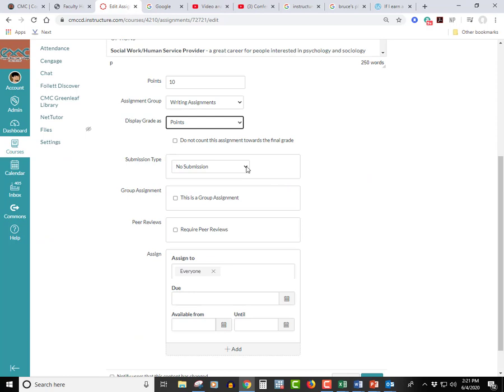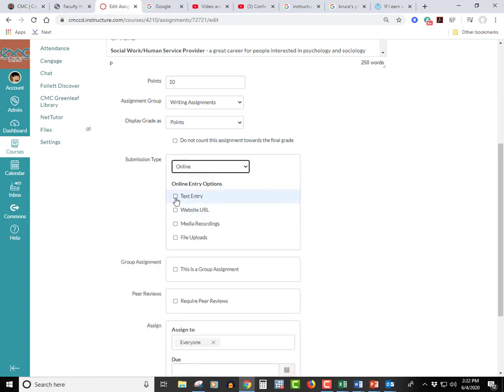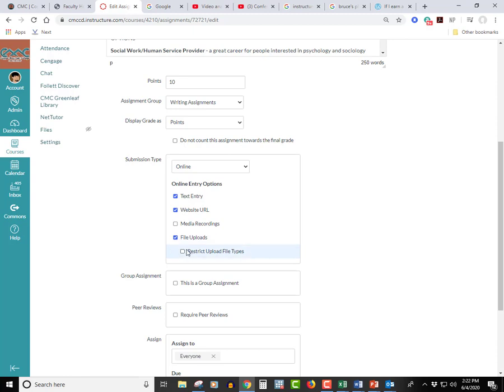Under submission, I could say the students submit nothing. They're going to hand me a piece of paper in class, and I'm using Canvas as a gradebook. Or I could say they could submit it online. That's what I'm going to do. And I'm going to say students can do a text entry. They can just type it into a box. They can upload a Google document. They can upload a Word document. And I can restrict the type of documents the students give me. In the past, I say file upload, and I get usually a Google Doc or PDF.